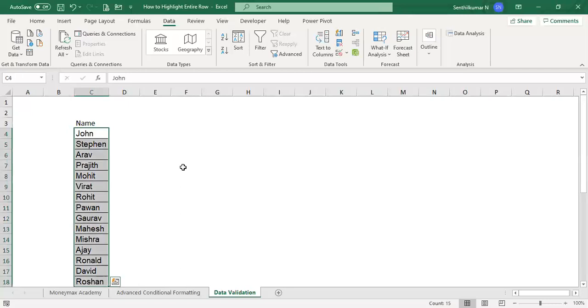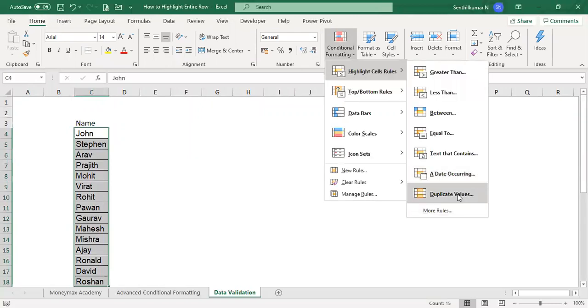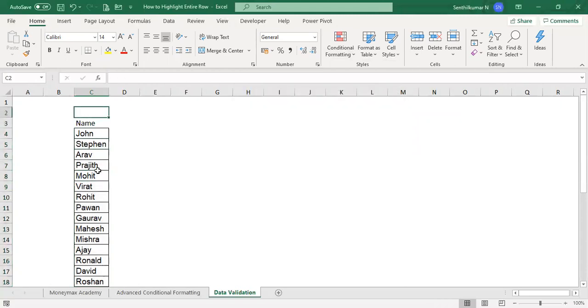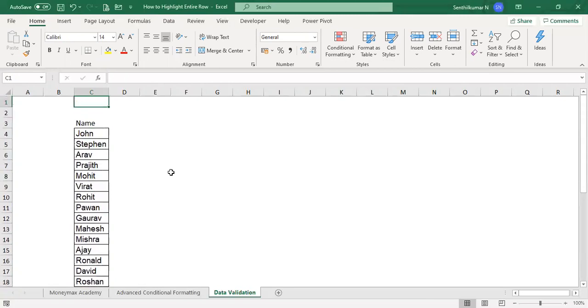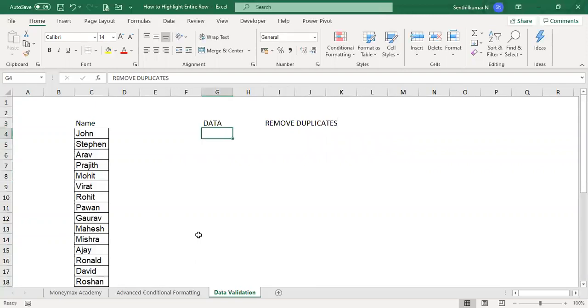If you want to check whether you have any duplicates, you can use another option, highlight cells, duplicate values. There is no duplicate value, because we have already removed the duplicates. First part is over. This is the first option: data menu, remove duplicates. That was the first function.